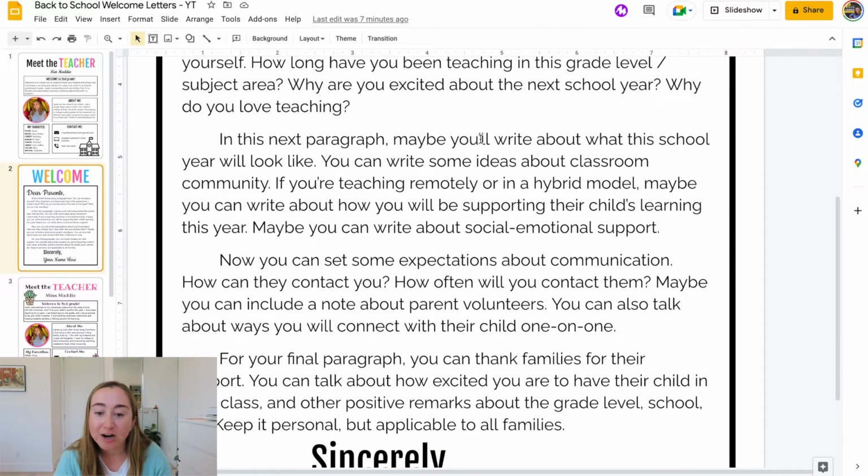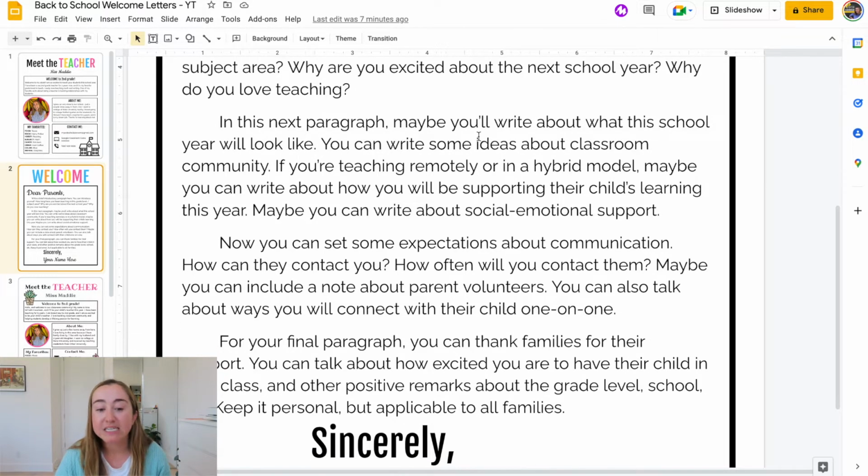Then in the second paragraph, this is a really great place for you to write about what this school year is going to look like. You could write some ideas about classroom community. Maybe you'll talk about how you plan to support student social emotional needs this school year. It's kind of up to you what lens you'd like to take with this.